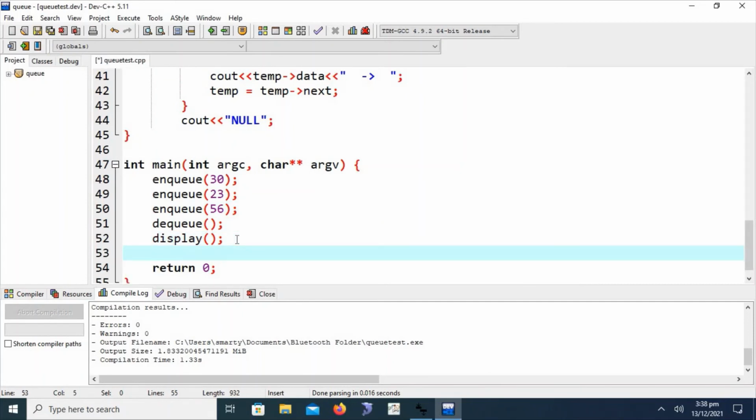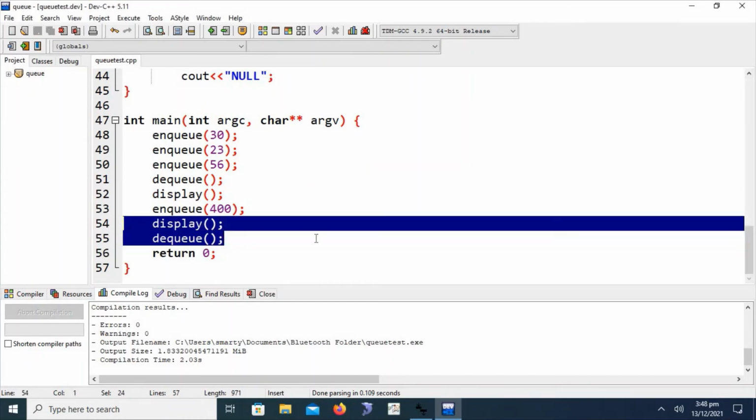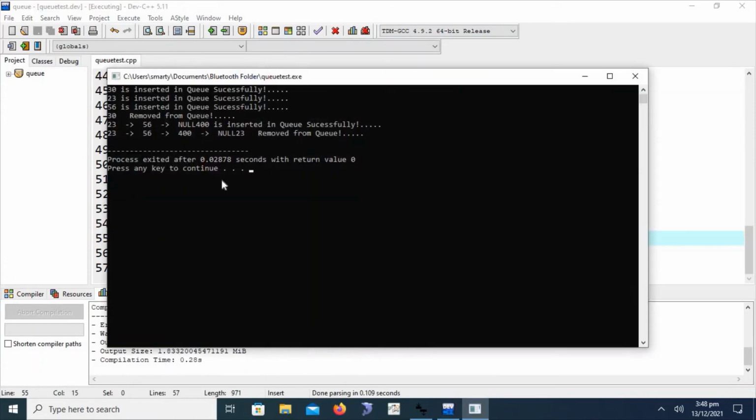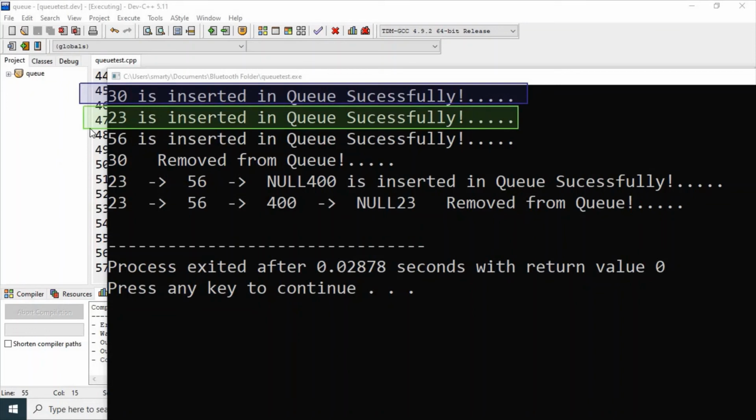After this display method we can also enqueue another value that will be placed last, from the rear side of the queue. After this enqueue process I am again calling the display and dequeue methods. So let's check in execution what is going on. First of all we have inserted 30, that is inserted from the rear side. Then we insert 23, that is part of the queue. After this we insert 56, sorry. Whenever we try to dequeue an element from the queue, it first removes 30 because 30 is the first element that was inserted in the queue.